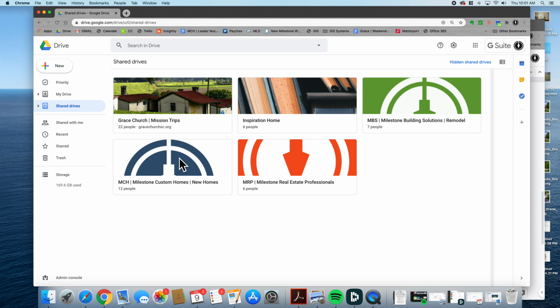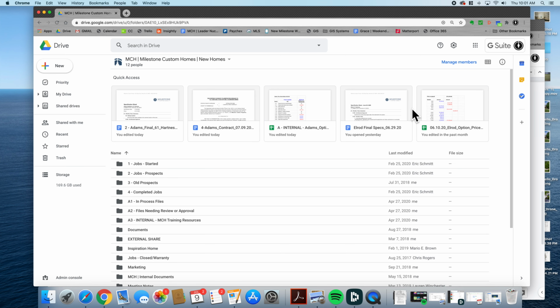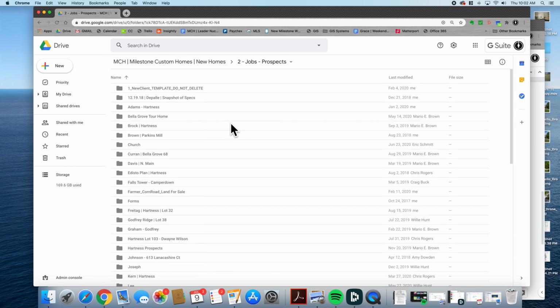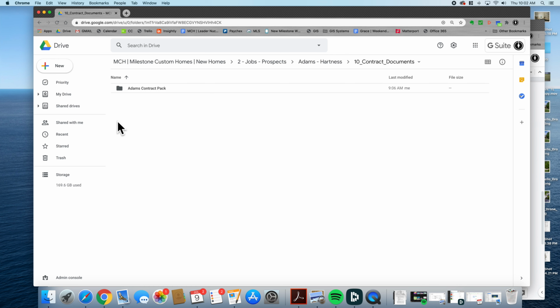So when you go into the shared drive, we go into MCH shared. Let's change this view real quick. We're going to go into the Atoms job, which is prospects. So we're here at Atoms, and you open that up. Right now, we're going to change this whole folder structure later. It's just too much. But right now, under contract documents, you're going to see the contract pack.